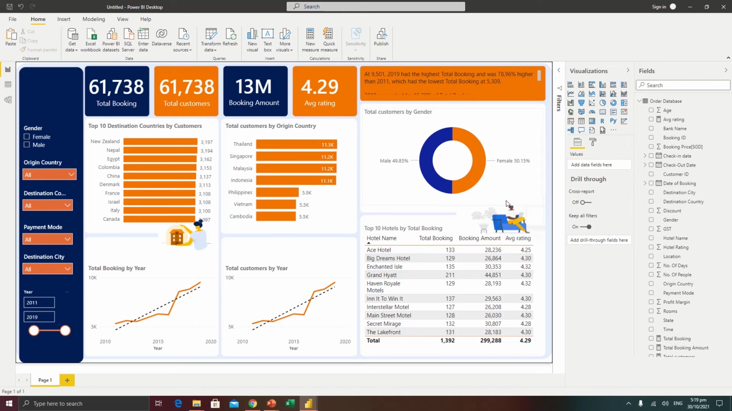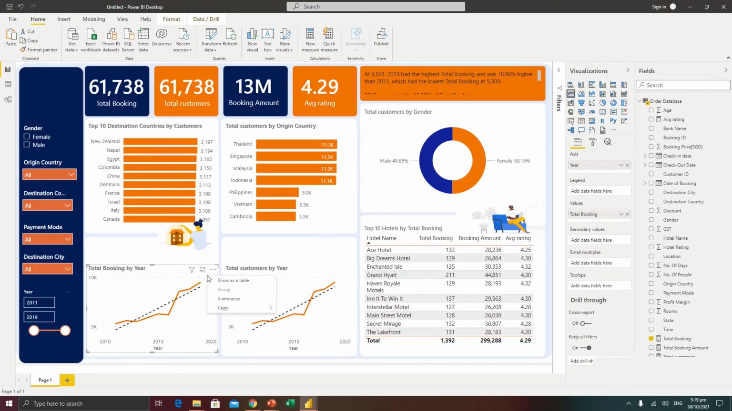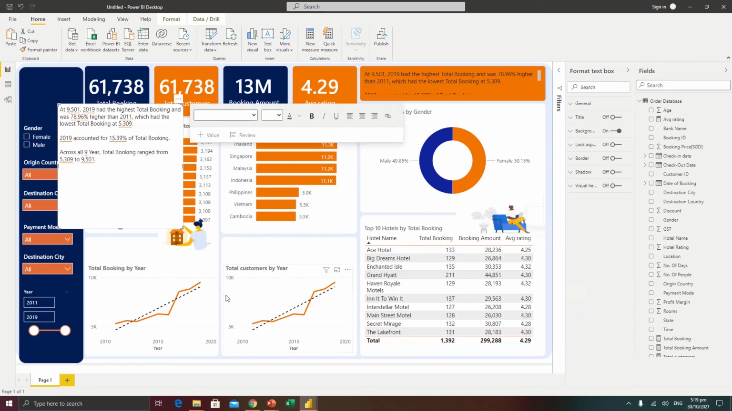Now, the next thing we want is that we want our users to be able to also get a summary from this visual. So here we're also going to use the smart narrative. So what I will do is to just right click on this visual. Now you see summarize. So it's going to use AI and machine learning to summarize the key insight from this chart. So I'll pick summarize. And now this is giving us this summary.